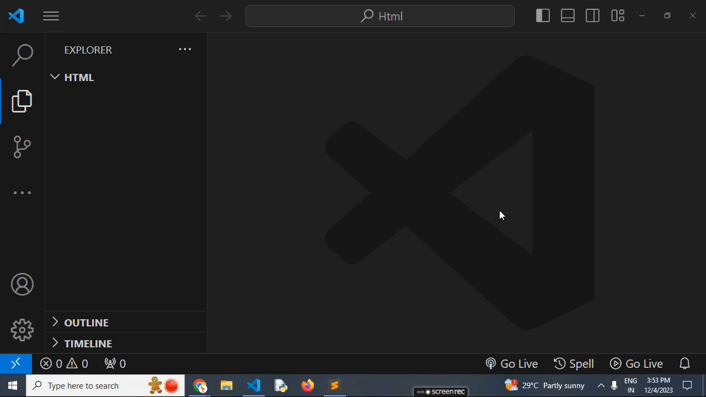Guys, today we are going to learn about what a list is in HTML. We already discussed what HTML is and what block-level and inline elements are. So today we are going to learn what a list is and how we can write a list in HTML.